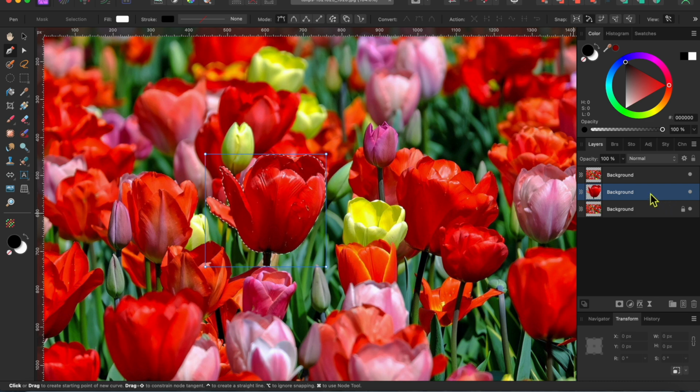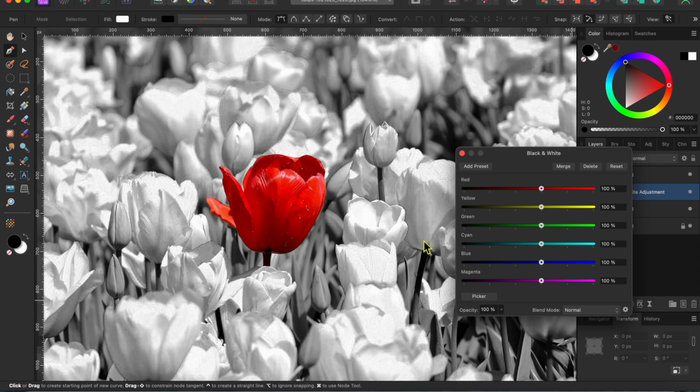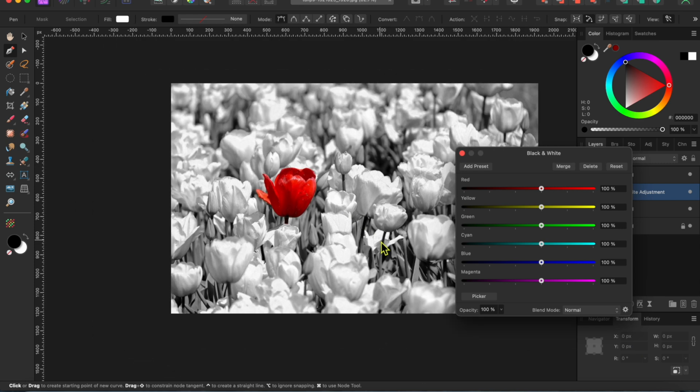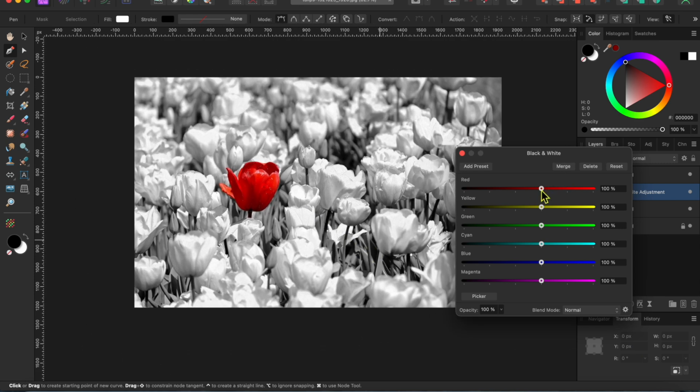At this point, it doesn't matter which background layer you copy from. Just make sure the cutout goes to the top of the stack. Let's deselect the tulip by clicking Command or Control-D. Alright, now I'm going to select the top background layer, click on the adjustment button at the bottom of the layer panel and select black and white.